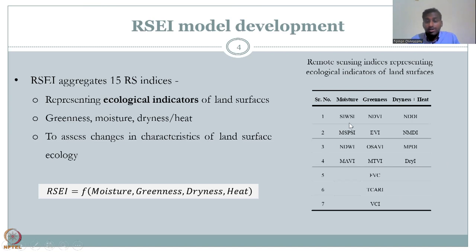that were selected from the literature review: IWSI, MPS, MSPSI, NDWI, MABI. This NDWI we have already done. Then we have NDVI, EVI, the vegetation index, OSAVI, MTVI, FVCI, TCRI, VCI, and then we have dryness plus heat together as one theme, because both of them could be functions of temperature, such as NDDI, NMDI, NPDI, and dry eye.